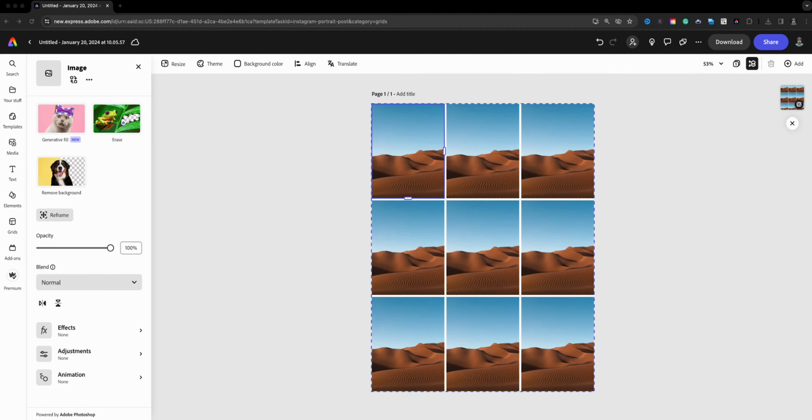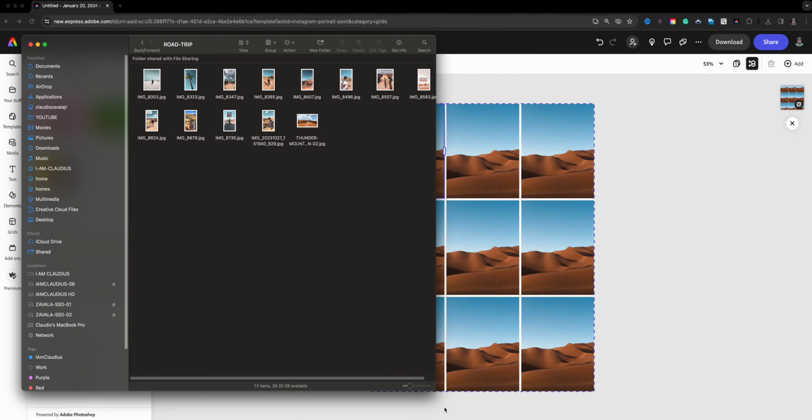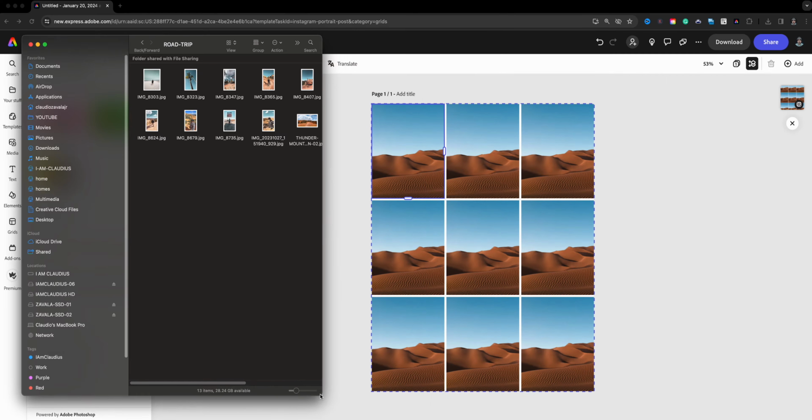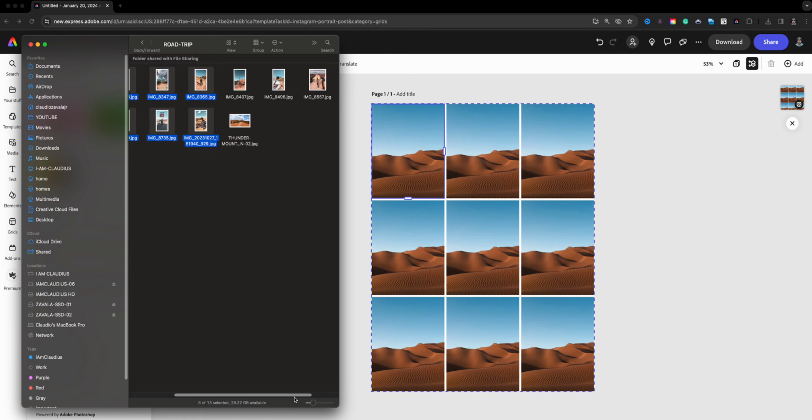Now I'm going to show you a little shortcut here. I'm going to drag in a folder with some images that I have. I've got about 13 to choose from. Let me just adjust that. What I'm going to do is select 9 photos here. So let's see, we're going to choose 1, 2, 3, 4, 5, 6, 7, 8, and let's see which other one I want in here. I think I'm going to go with this one right here.